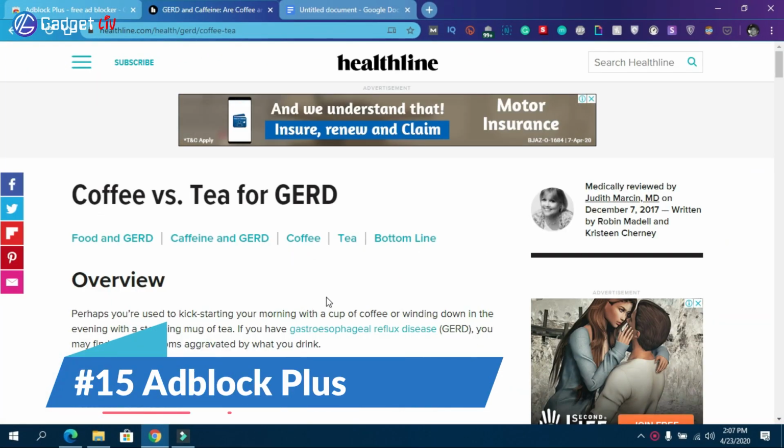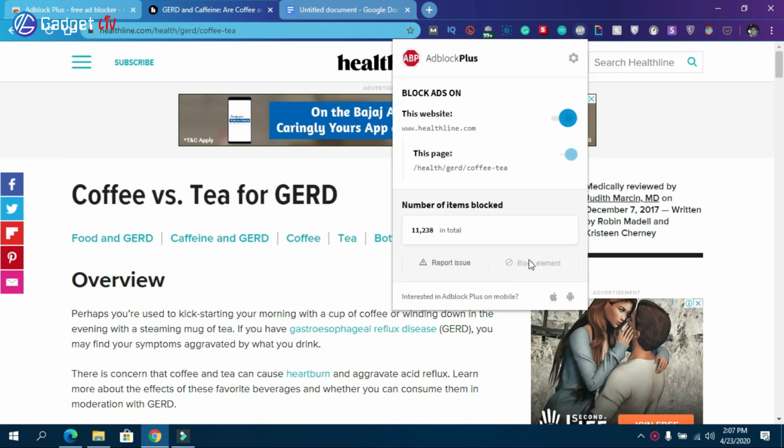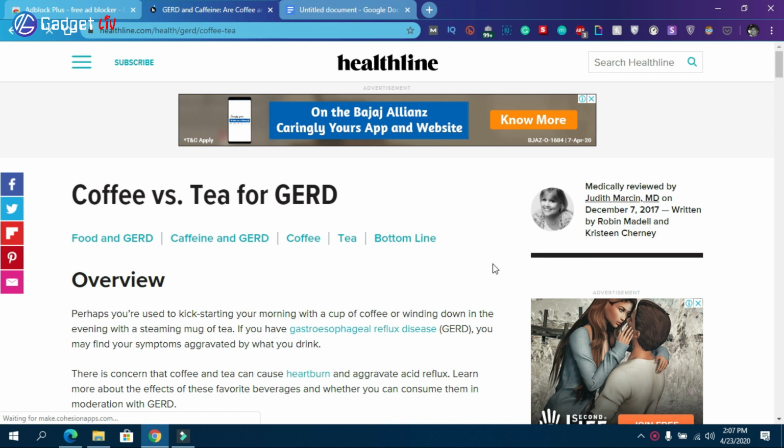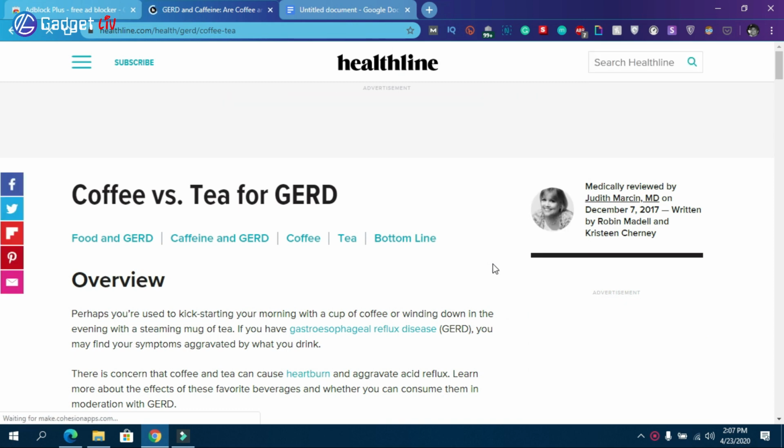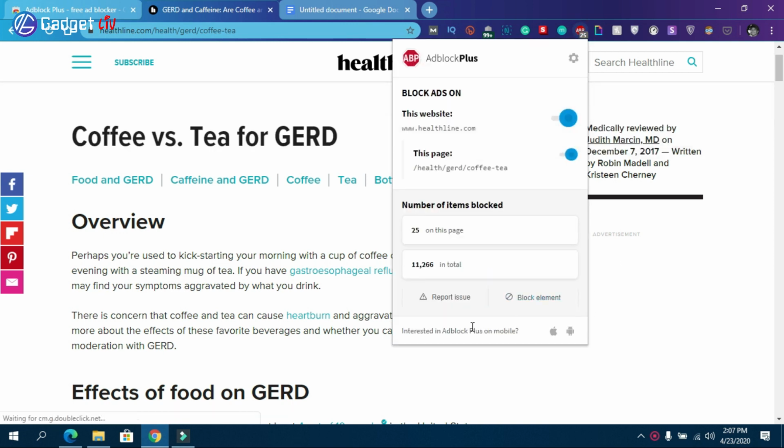Finally, the last Chrome extension we have is Adblock Plus. Adblock Plus is one of the best ad blockers for Chrome. It can easily block video ads, banners, pop-up ads and so on, which results in faster page loading. It can also protect your privacy from online trackers across the websites you visit.